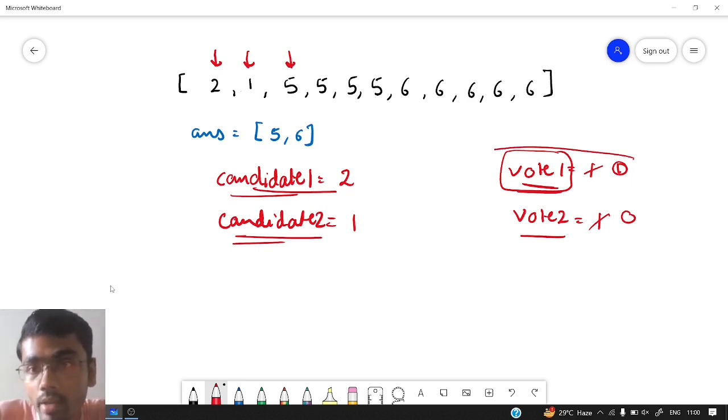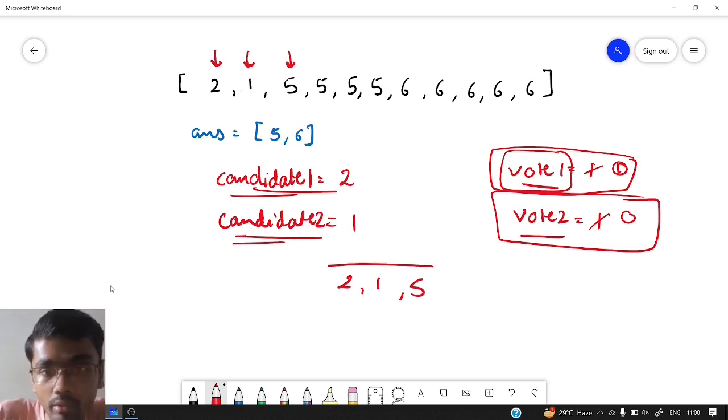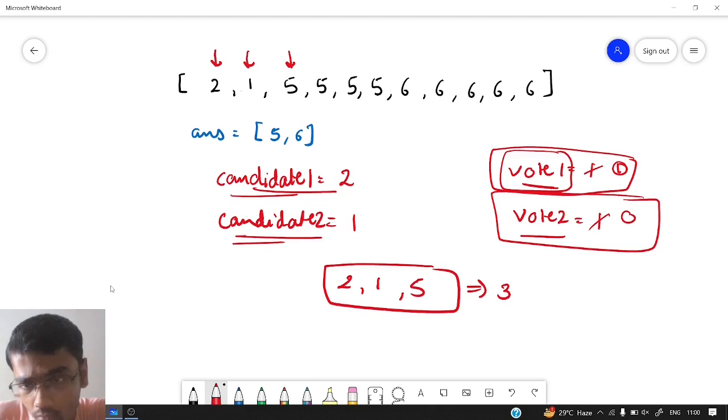Now what does this vote 1 equal to 0 and vote 2 equal to 0 mean? Let me show you. We have covered 3 elements till now. So in this array, let's say this array has size 3. We want majority elements, so n/3 would be equal to 1 in this case. So we want an element whose frequency is greater than 1.